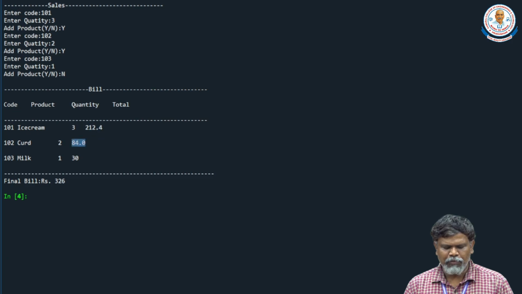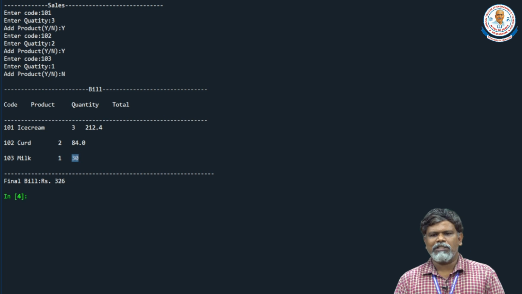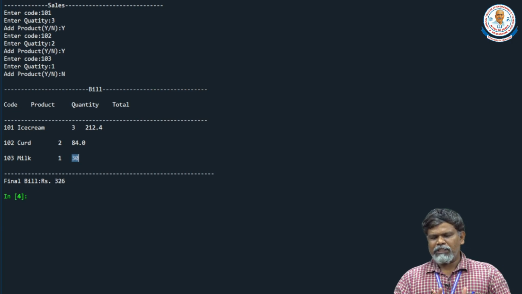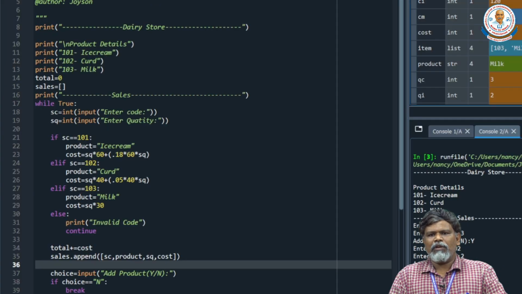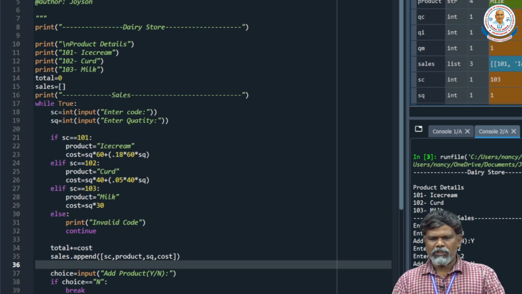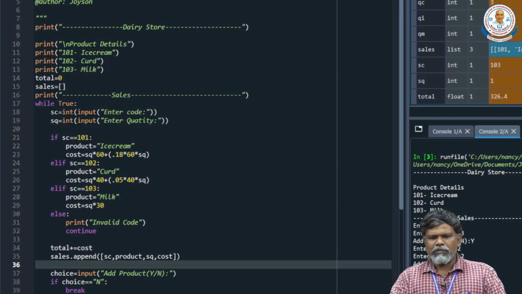So item code, product, quantity, and total, and the final bill. So this is a simple mini store where you can perform this kind of operation. First we saw the basic mini store. Later on we included lists and looping, and the if condition also, and made it somewhat presentable to the client.